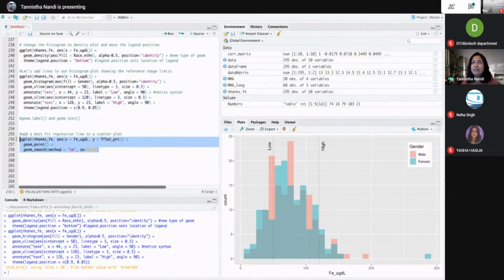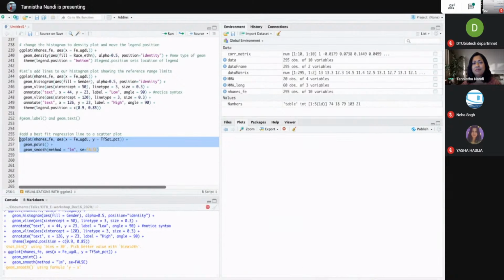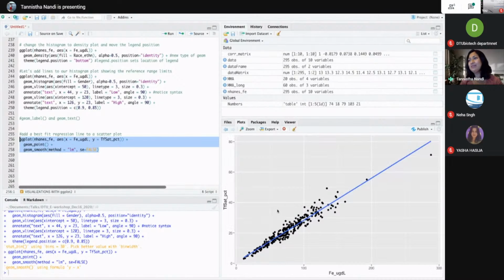And if we run this, you may have to optimize it a little further, adding some options for your data, but this is a very high level basic plot for fitting a regression line to your plot. Okay.